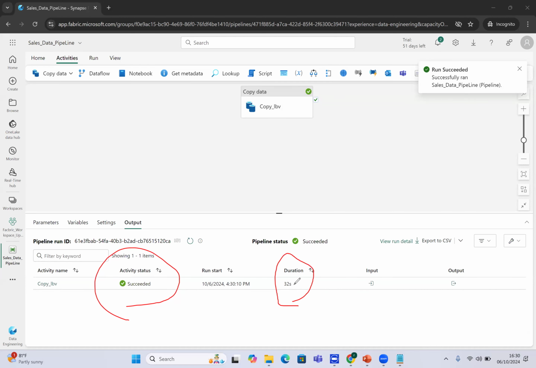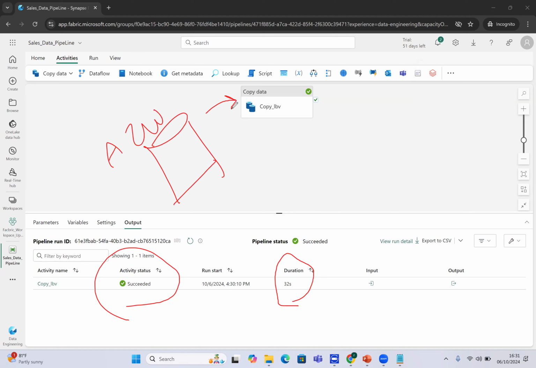So it has taken 32 seconds to load 50 million records of data from your Azure cloud. Okay, so see basically what this activity is doing. We are loading the data from your Azure cloud. Okay, so this is your Azure cloud. Then we are dumping the data to your lakehouse, which is in your OneLake. Okay, fine.